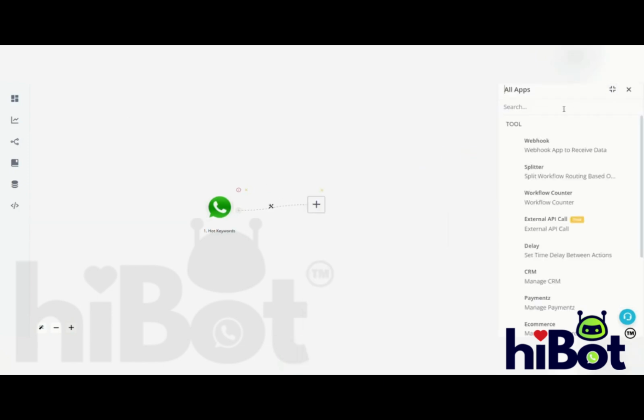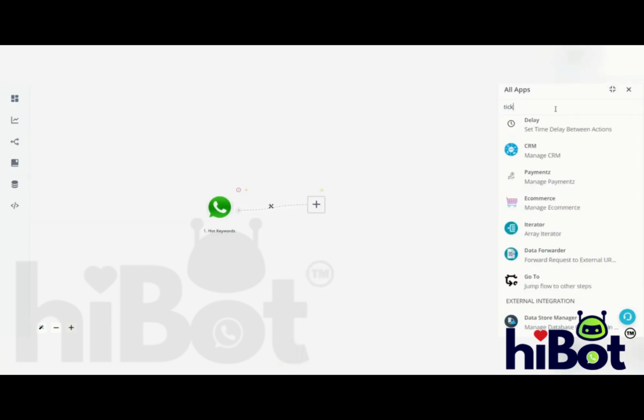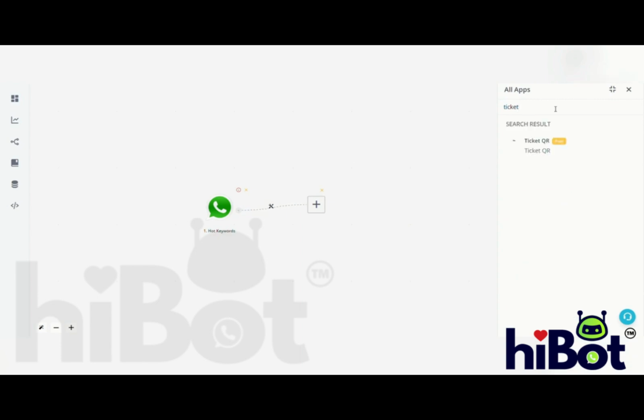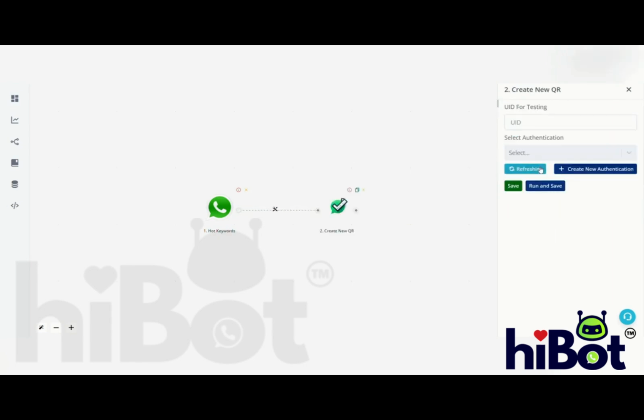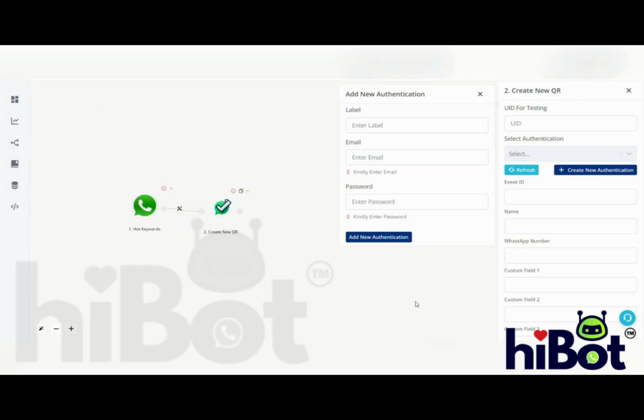Now the first step will be add automation app. Search for ticket. Select ticket QR. Select create new QR. Select authentication from the drop down. You will have to create a new authentication. So enter label. Email and password will be the ones that you use to log in to the tickets app. And then add new authentication.